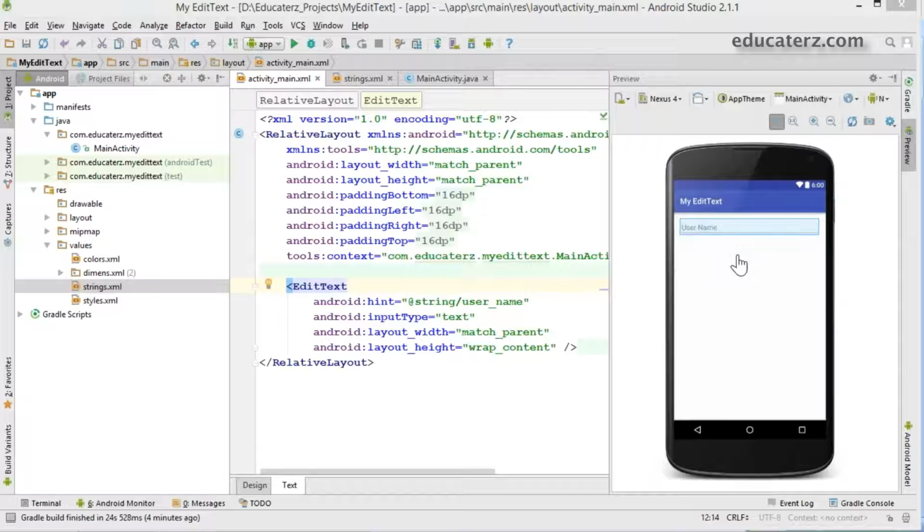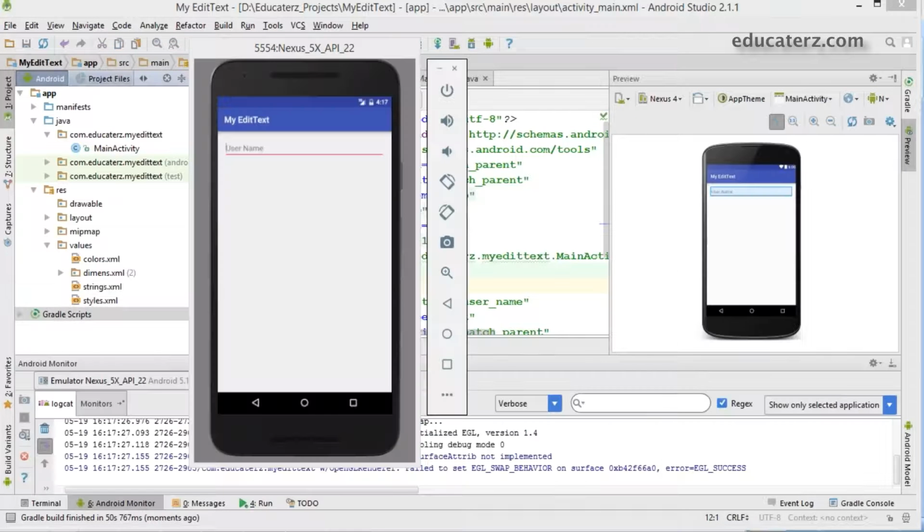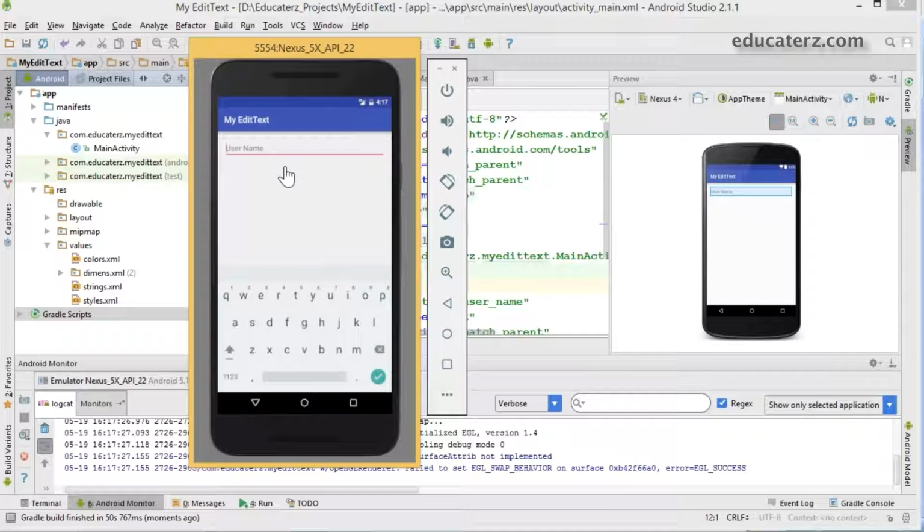So like this. Even you can change your input type. Now let us run this application to see what type of keyboard it is opening. The app has been launched. It is indicating, so enter your username. So just put your mouse pointer. It is opening a keyboard with normal text, the normal keyboard.